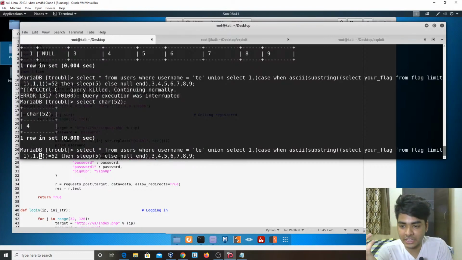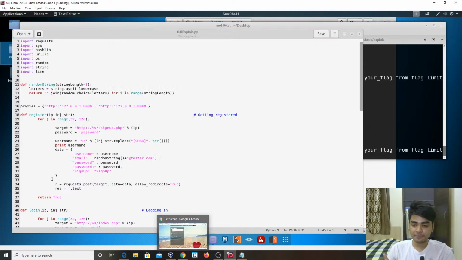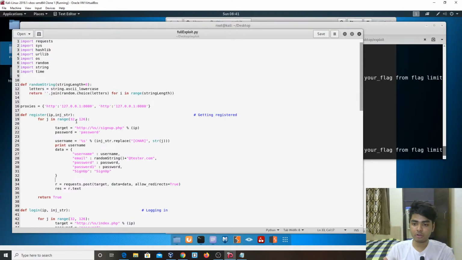Now for the next character we go for 2. We write here 2 because we ask for the second character, and again we do the same thing. So you can see we have 2 loops here. If we write a Python script, we have 2 loops. One loop is this first character, and the second loop is these ASCII characters. The main ASCII characters that we use are from 32 to 126.